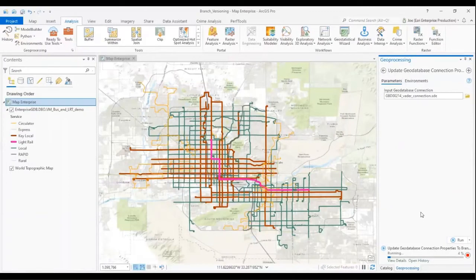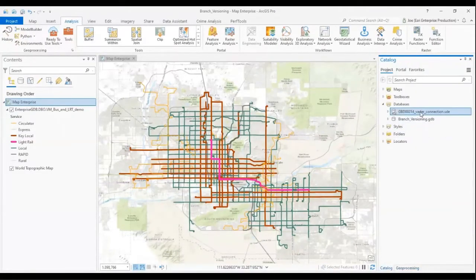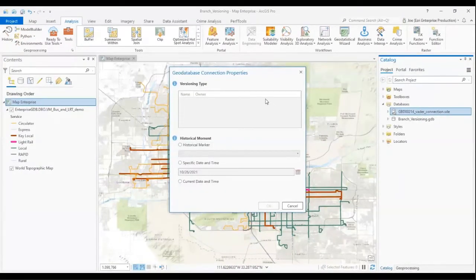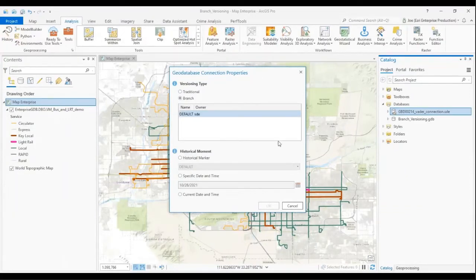So we can go ahead and let that tool run. And then once it's done executing, we can just go ahead and confirm that the changes that we've made to the versioning type have actually taken. So let's go back into the catalog pane, go back to our database, right click, open the geodatabase connection properties, and just confirm that the branch versioning type is now selected.